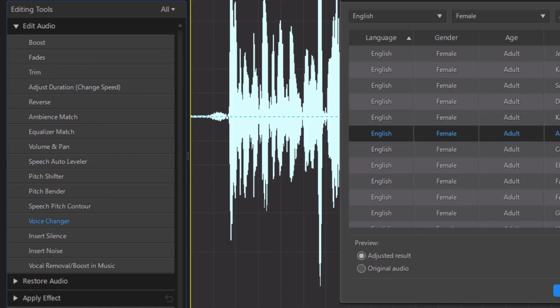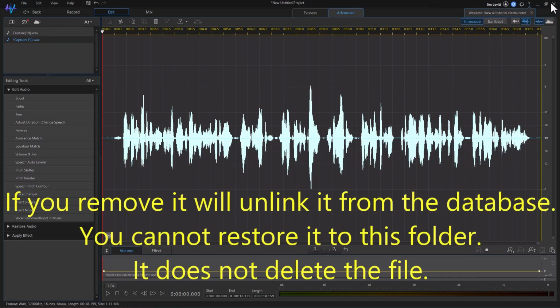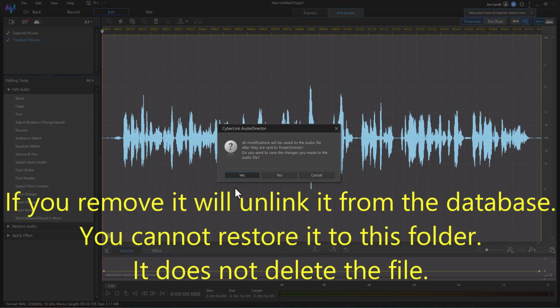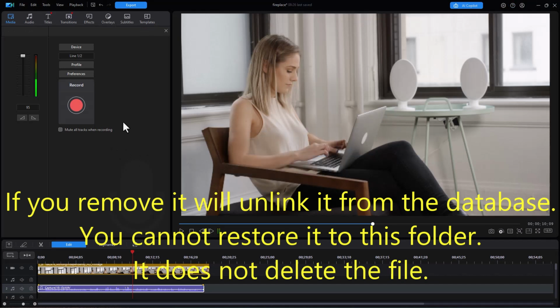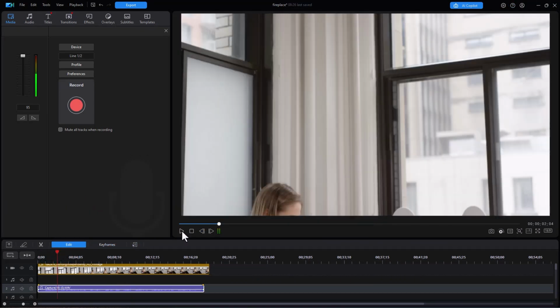But let's apply it and see what happens. And then I'll close it out, and it asks me if I want to save it. Yes, I will. Take me back to PowerDirector. And now I have a female voice narrating.